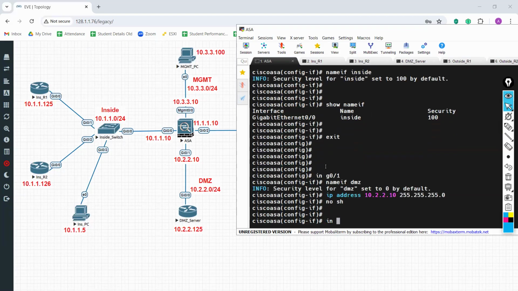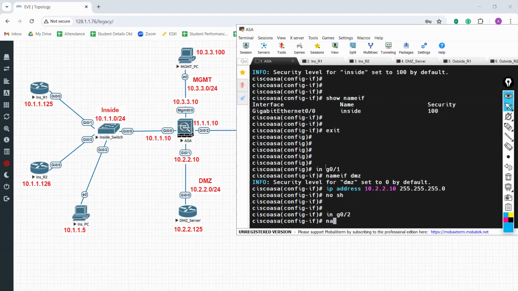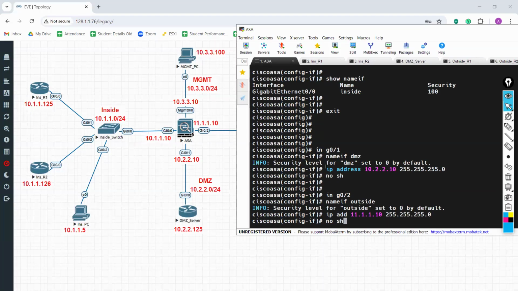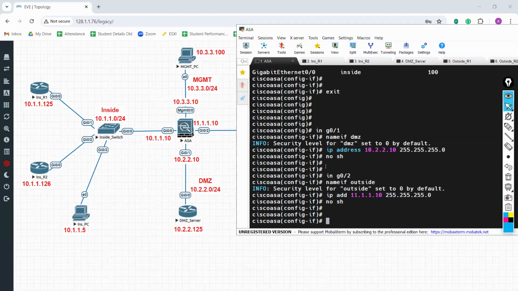So interface V0 by 2, name it outside. Automatically taken security level as 0. IP address 11.1.1.10, 255.255.255.0 and no shutdown. Okay, these three interfaces are configured.